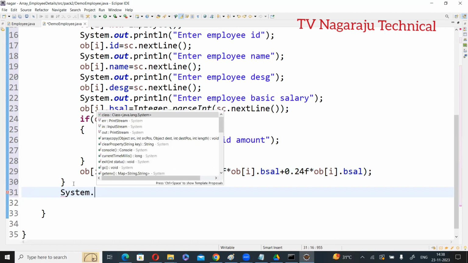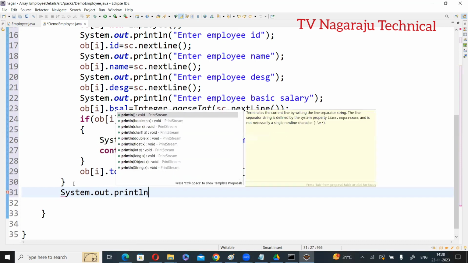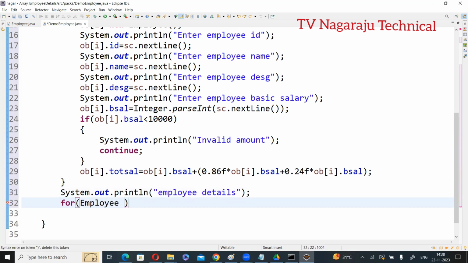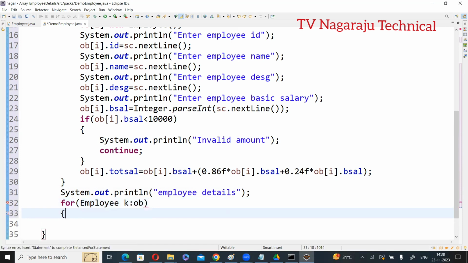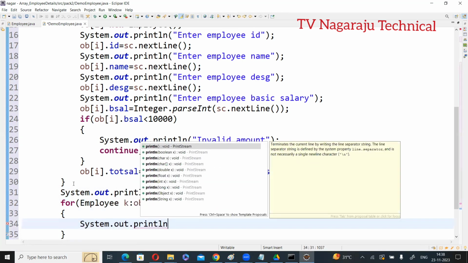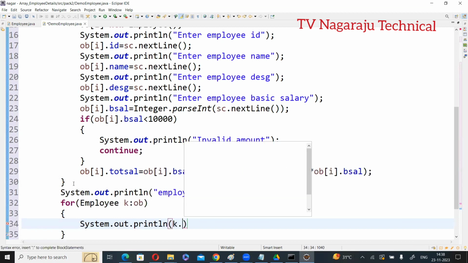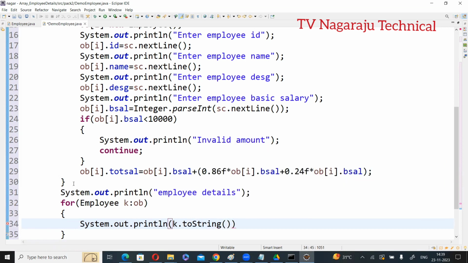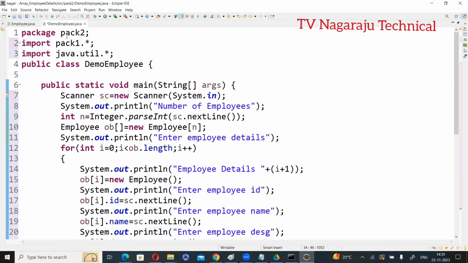Finally, I am printing system.out.println employee details. Now, just to print the value, what is the data type? Employee. Got it? The class name is the corresponding data type, some K. What is the array name? OB. Now system.out.println K dot toString. You already wrote the toString method. In that format only the values are printed. Now the program is fine.